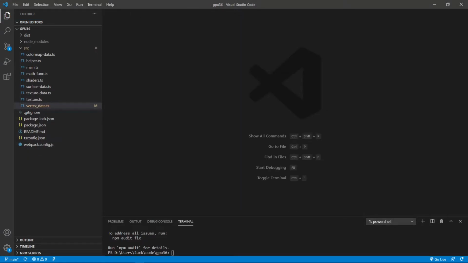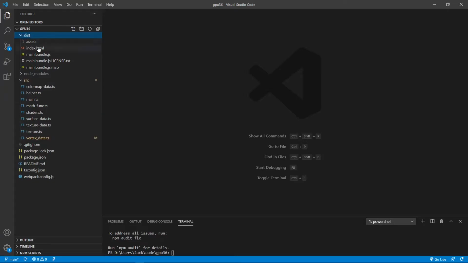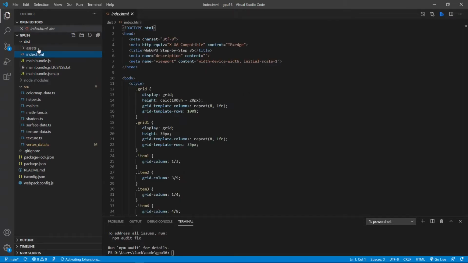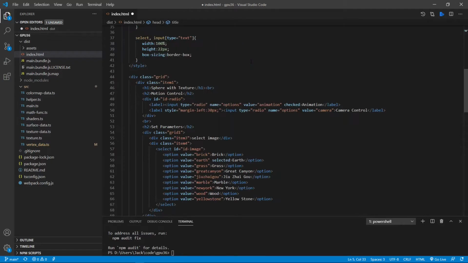Next, we need to make some changes to the index.html file. From this dist folder, open the index.html file. First, we need to change the 35 to 36 because this is the 36th video series. Another thing is the H1 title, we need to change it from sphere to cylinder.